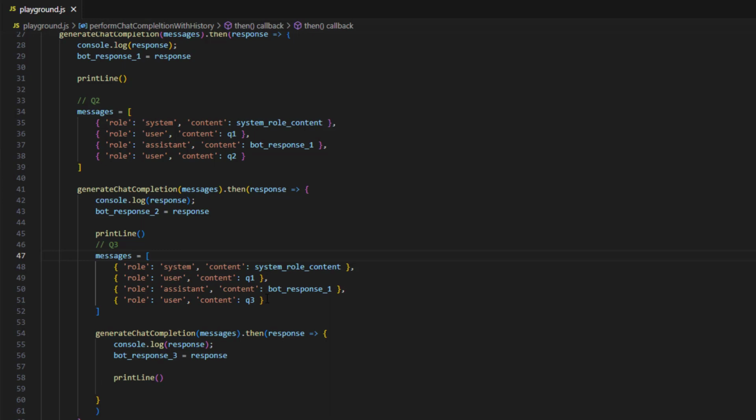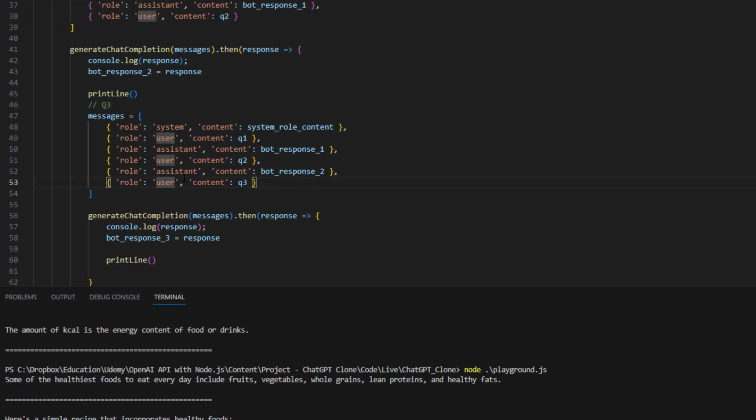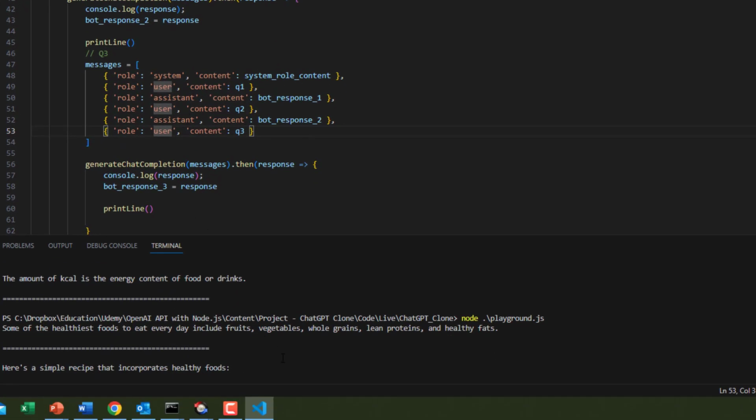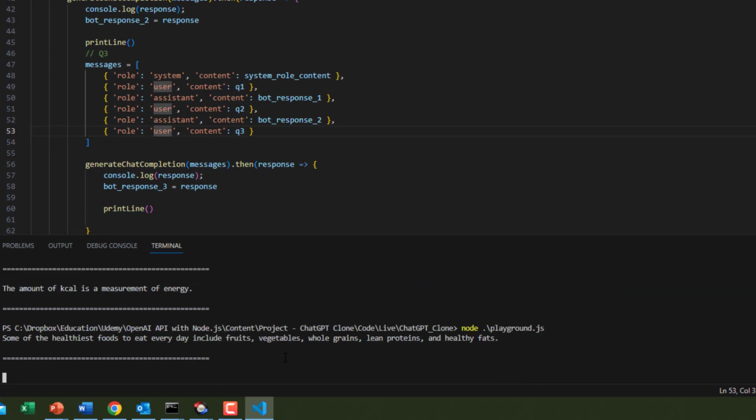So here for question 3, I will add question 1 and its response, and I will also add question 2 and its response. So as you can see, system role, question 1, the response, question 2, the response, and here question 3. Now if we test this, I expect it to provide the kilocalories in the food or in the recipe that it just created. So let me start this.